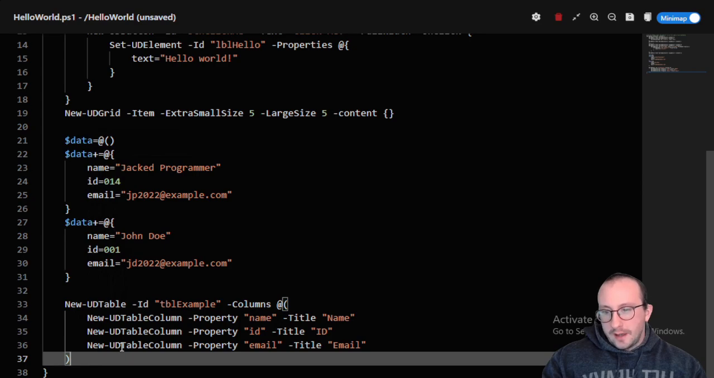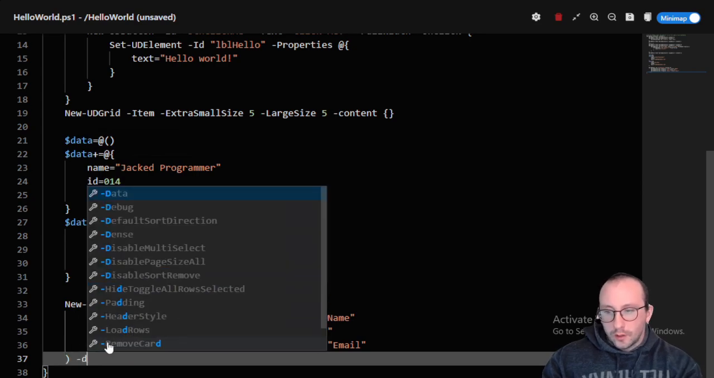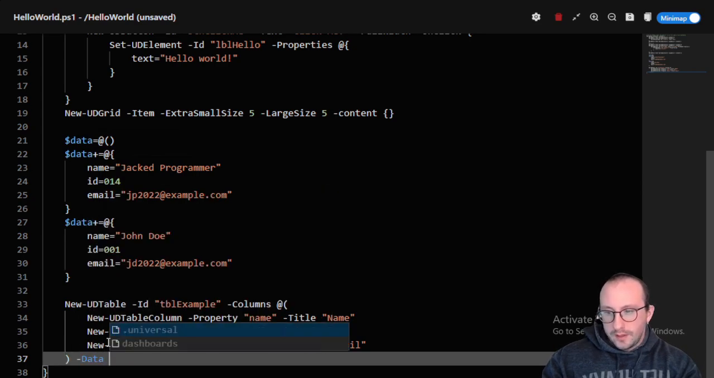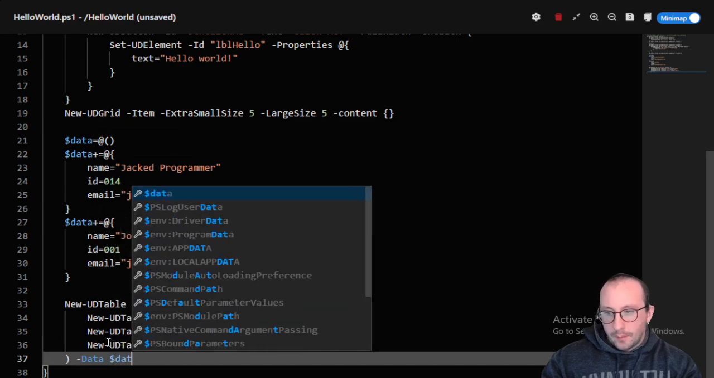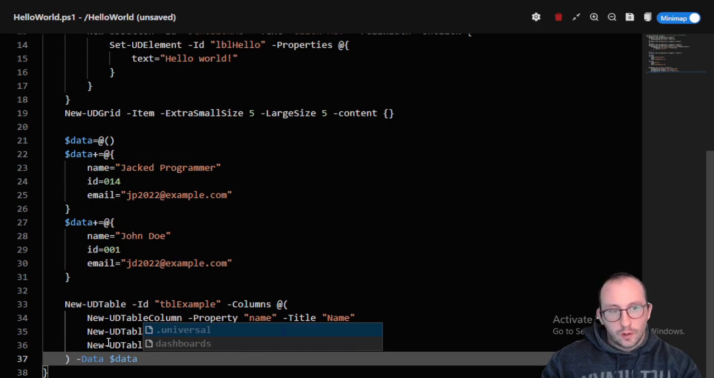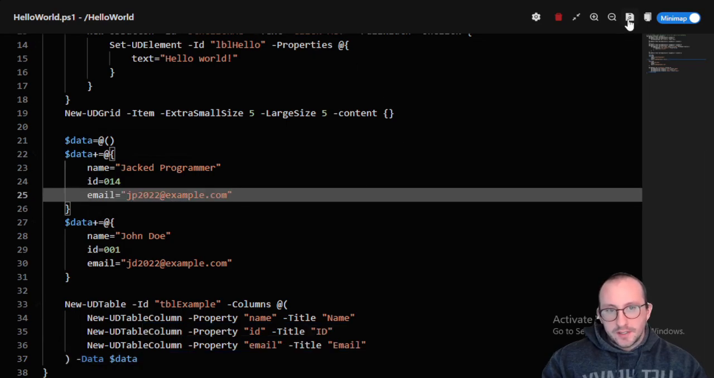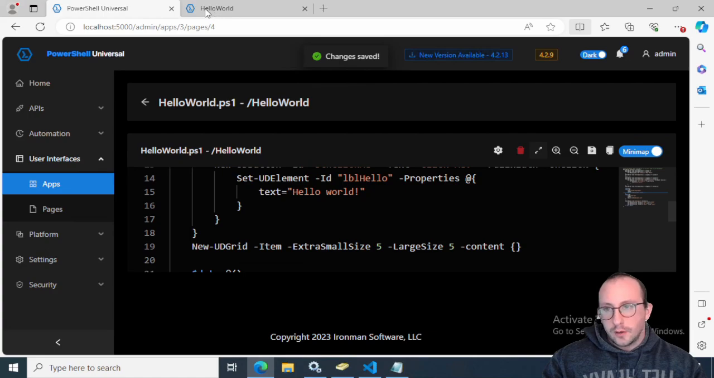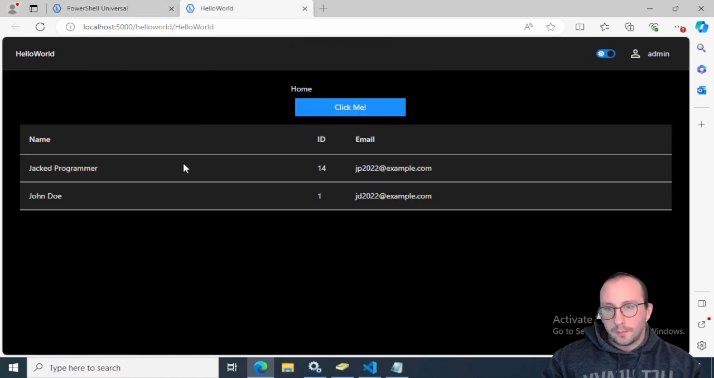Now, after the array of columns, what we're going to want to do is load in the parameter of data, and we're going to store that as our data variable. So we're going to be putting our data variable into our table. And let's go ahead and let's actually just save this here. And let's minimize the code here, and let's go into our application.